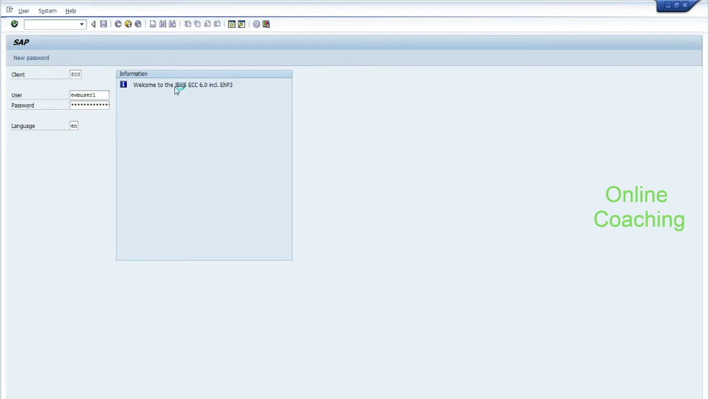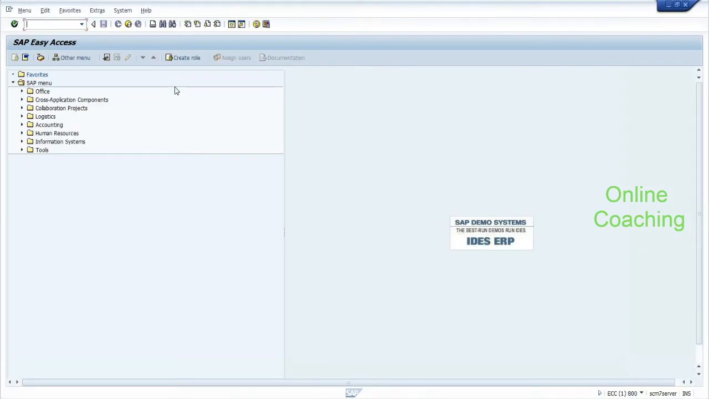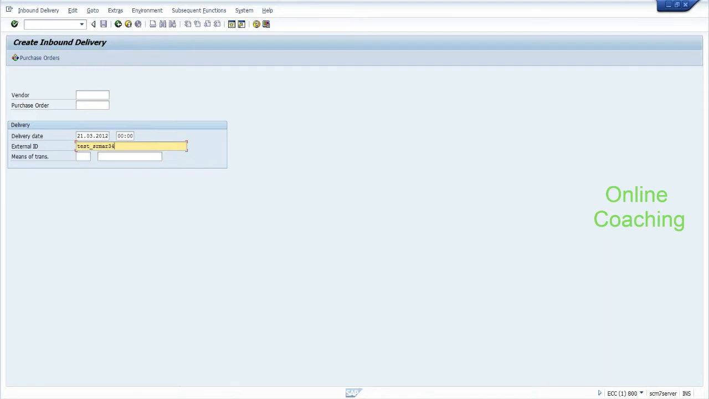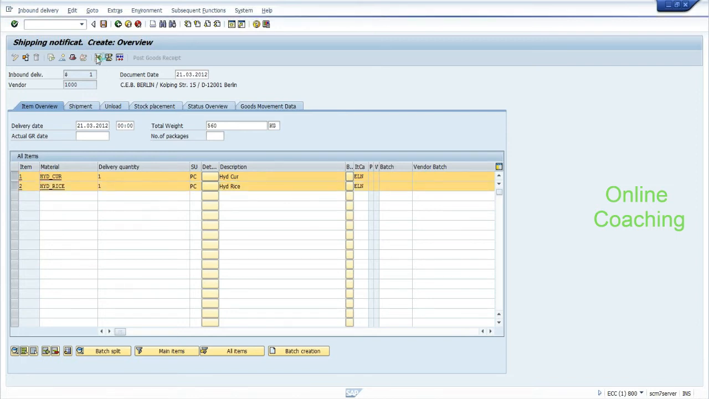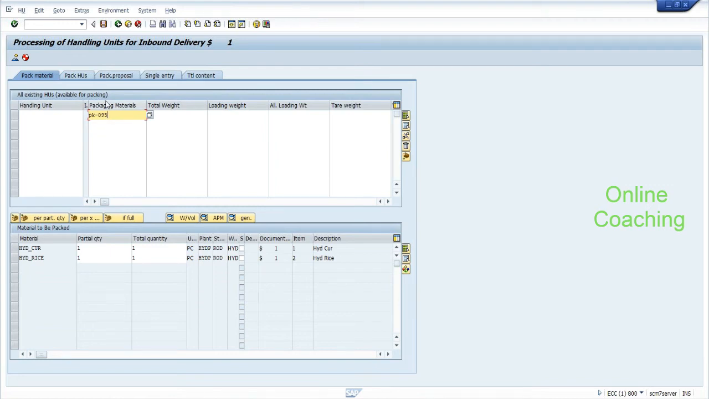So today I just want to show you how I can do this through deconsolidation. I'm going to create one more delivery. I'm trying to create a new one. So let's have 315. I just want to pack the CUR as well as the lines in one handling unit, so I'm packing them in one particular handling unit.